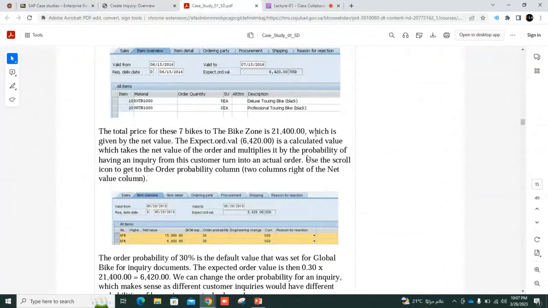So how does it calculate it? Calculated value, which is the net value of the order in front, multiplied by the probability of the inquiry with the customer turning into an actual order. So this is the estimated value, it's not the real actual value. Sometimes no discount, nothing is applied. This is the expected value here. Now here probability, we need to know the probability of the customer wanting to buy this one, how much probability the customer will buy this product with this price.